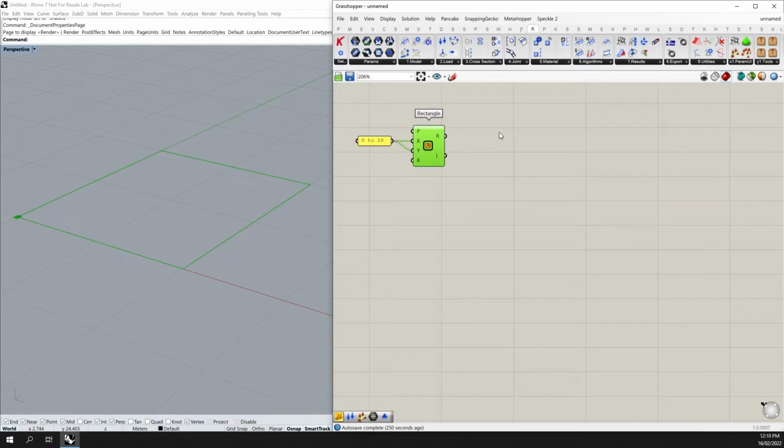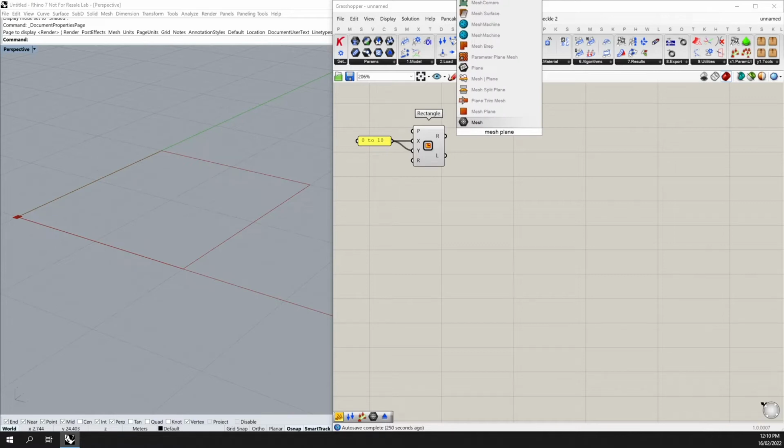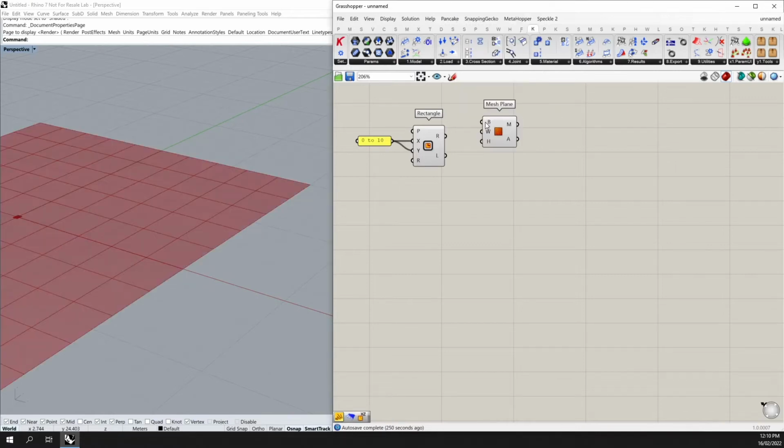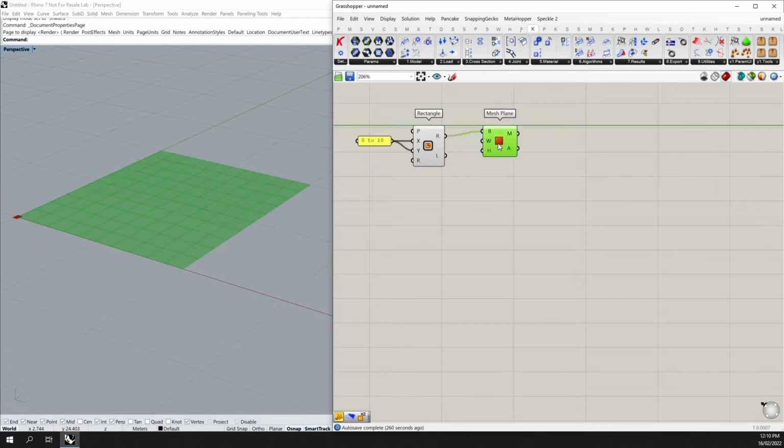Let's now convert this into a mesh by using the mesh plane component. Taking our rectangle as the input, our default faces count are 10 for the width and 10 for the height. You can input a slider if you want to decrease or increase the count. I'm just going to leave it as a default.